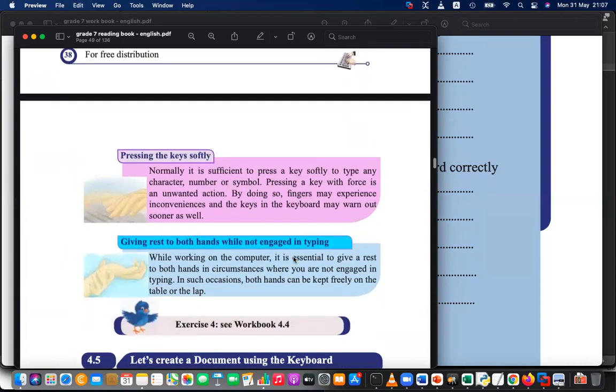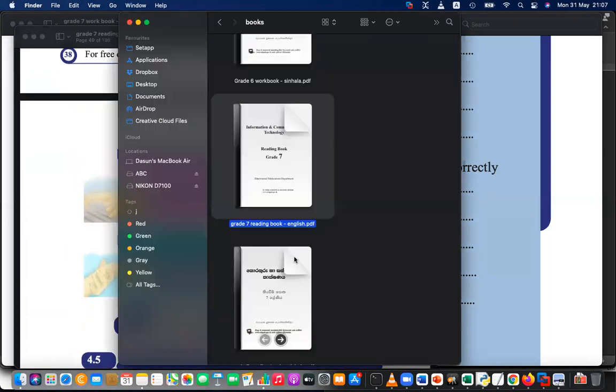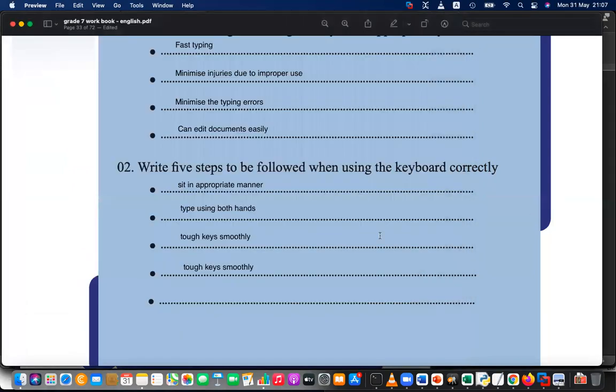Excuse me, sir. Yes. The spelling of touch is wrong in the letter. T-O-U-C-H. So what's the spelling? Touch keys smoothly, and the next one is not touch keys smoothly.